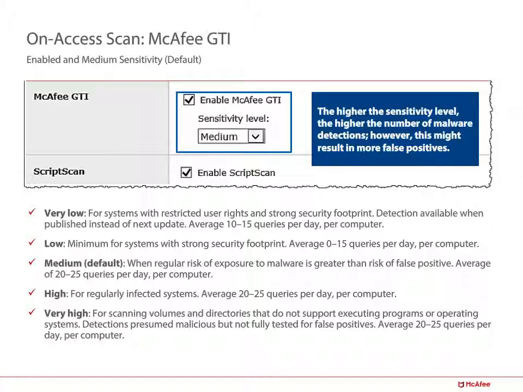The idea is possibly just stay with medium unless, as you see here, you might want to have very high selected if you're scanning volumes and directories that do not support executing programs or operating systems. Otherwise, I can go with high, where I have some people who are always infected all the time. I get a lot of queries, everything on that computer. So I'll just make them high.